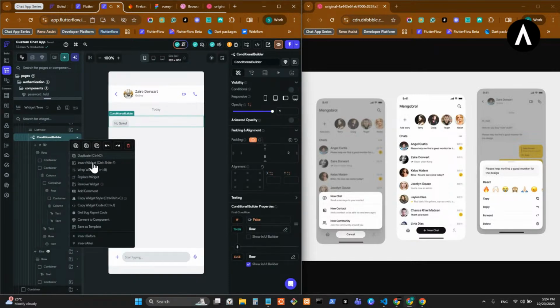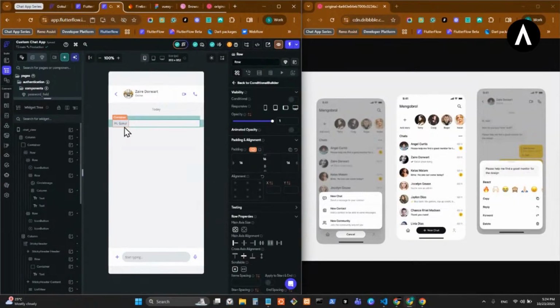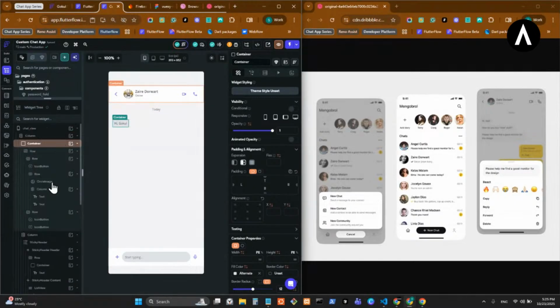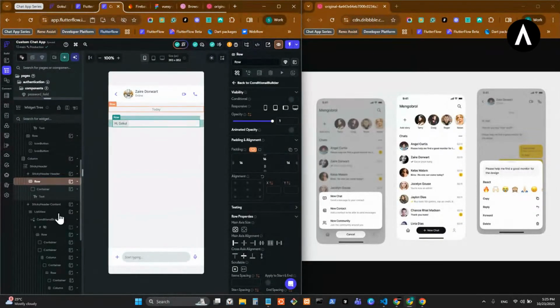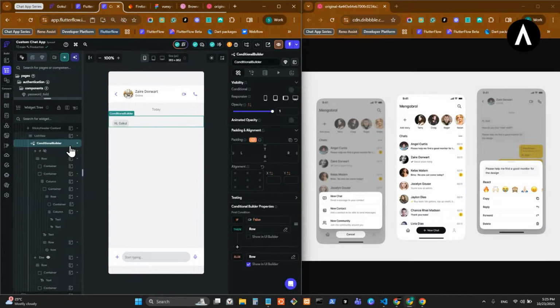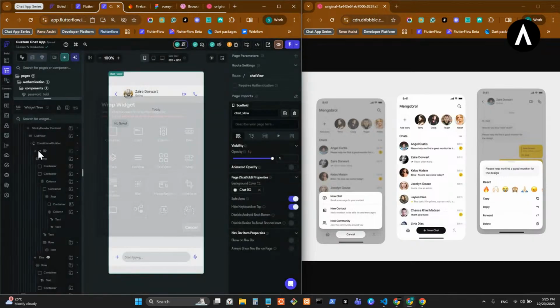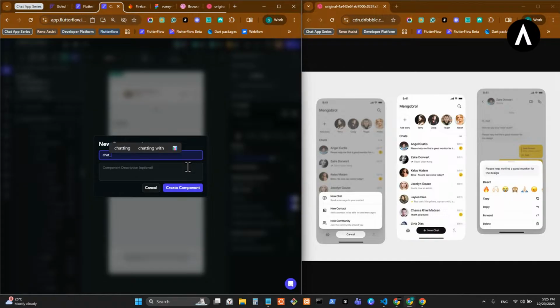And we will convert this to a component. Or else, even this one thing can also be used. Let's see, first let's create this as a component. If it causes some problem, we'll just use the chat bubble as the component. Wrap widget. No. Convert to a component. Name it as chat bubble.